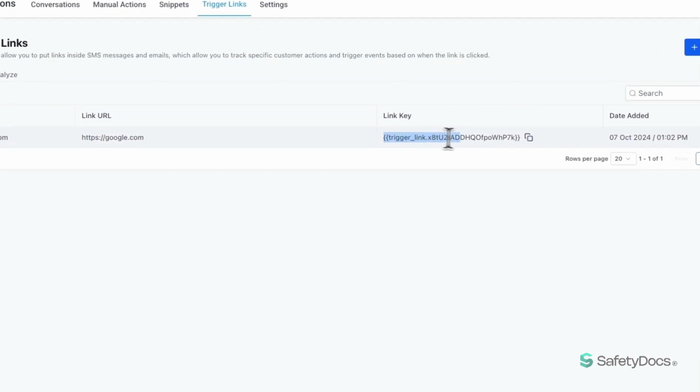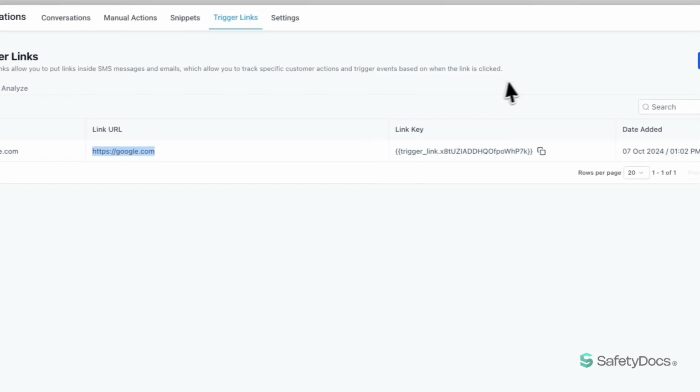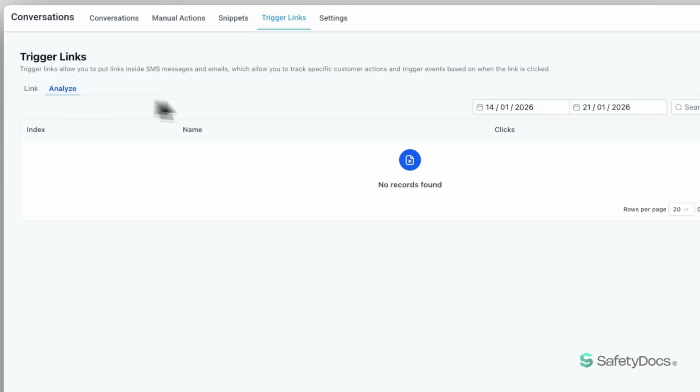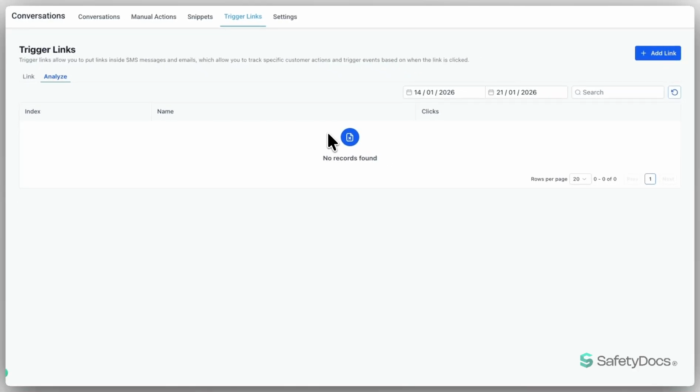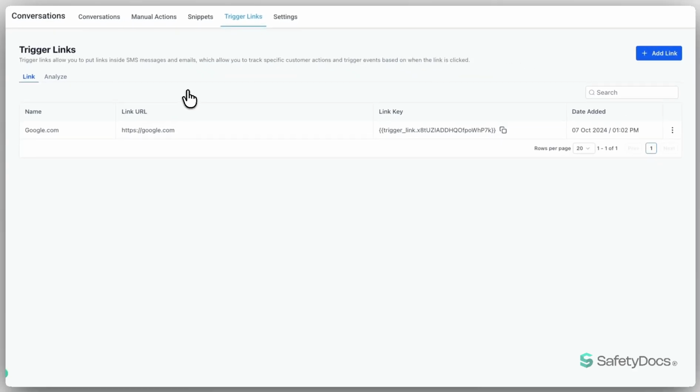This is a dynamic custom value that is triggered when someone clicks on it and redirects them to the link URL. So in this case, the name is google.com. The individual will see a custom link, and when they click on the custom link, it'll redirect them to this link URL. You will then be able to see and analyze records of who clicked on and when they clicked on each one of your trigger links. You can also customize and trigger various workflows and automations based on your account setup.